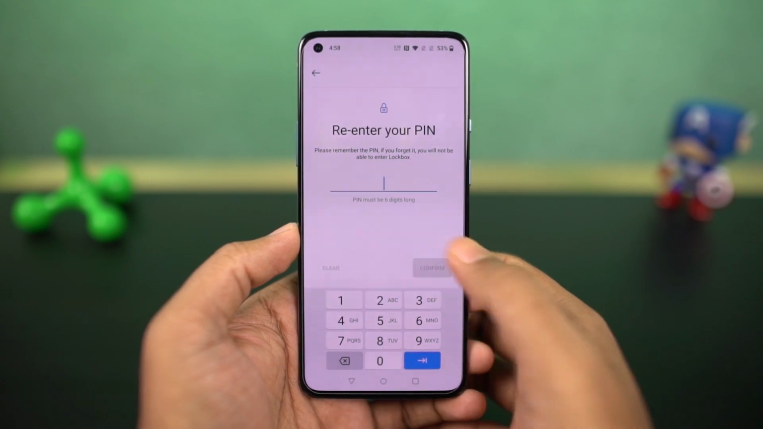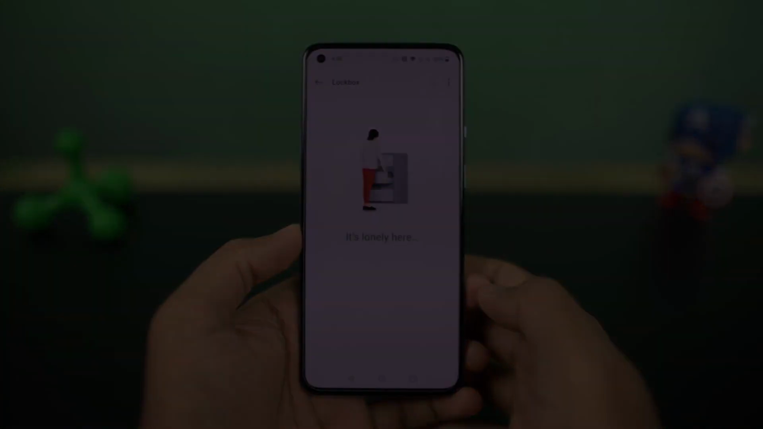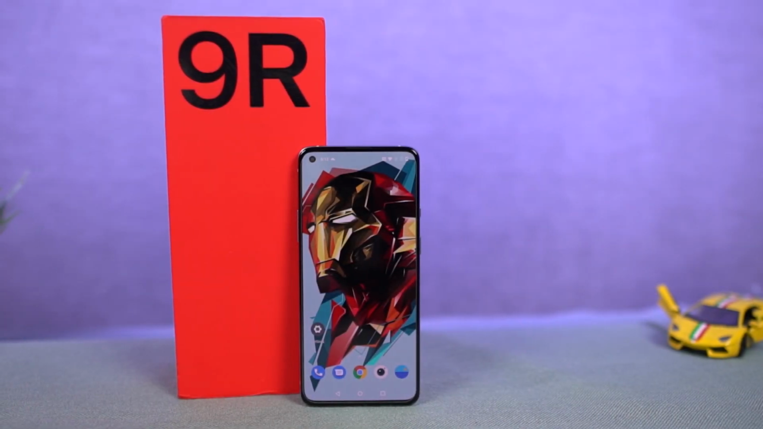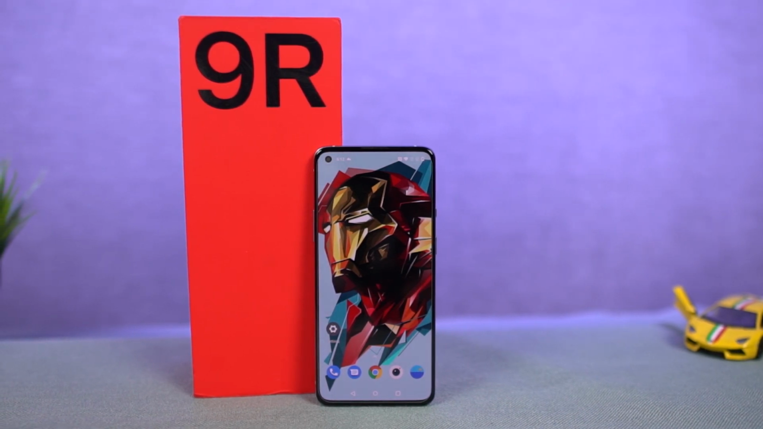Next, we have a new feature called LOCKBOX in the default file manager, which will allow you to hide files. It's an inbuilt feature, so it works pretty well. So guys, these are all the most important tips and tricks that you should definitely know about your phone.